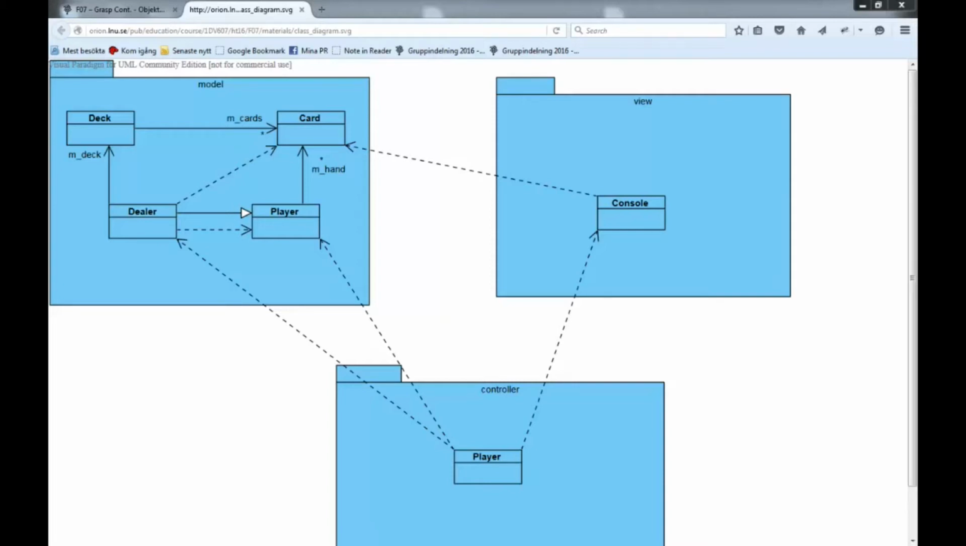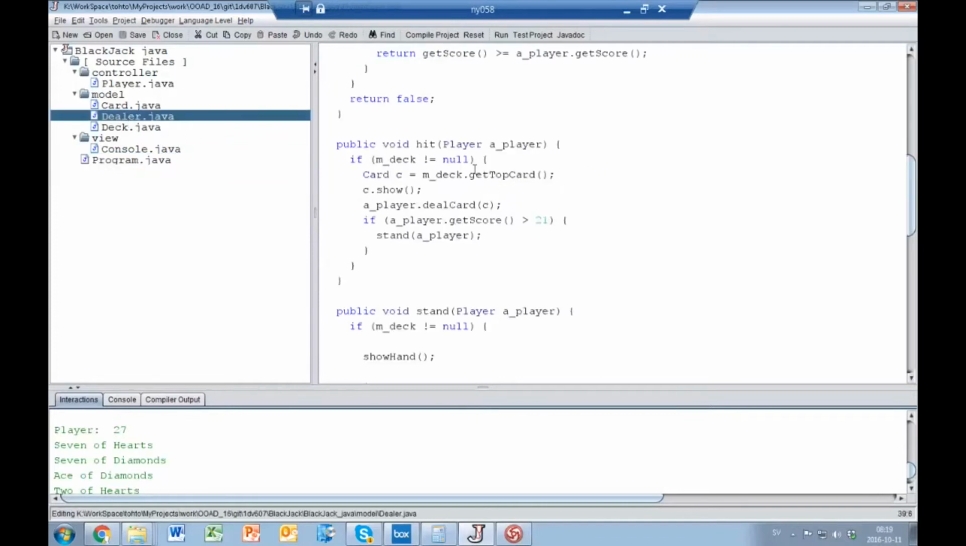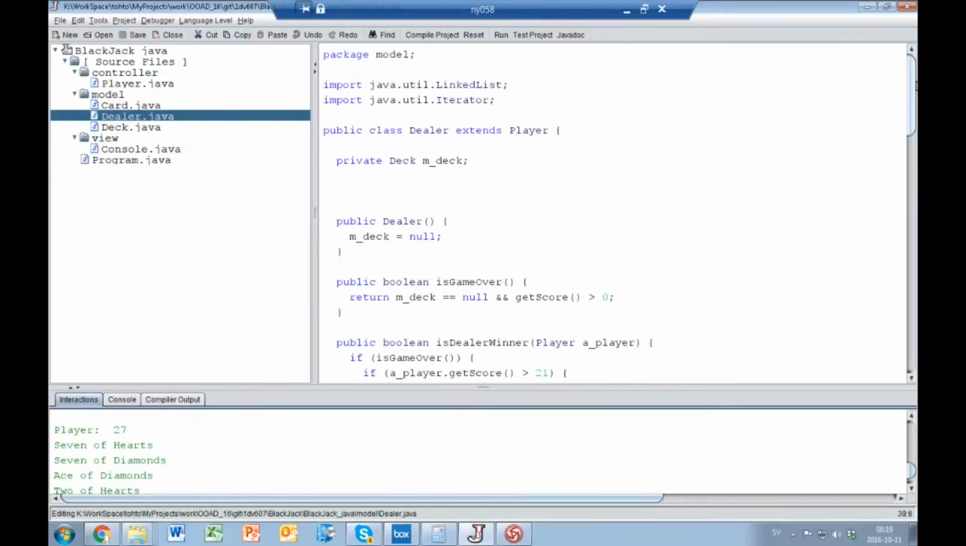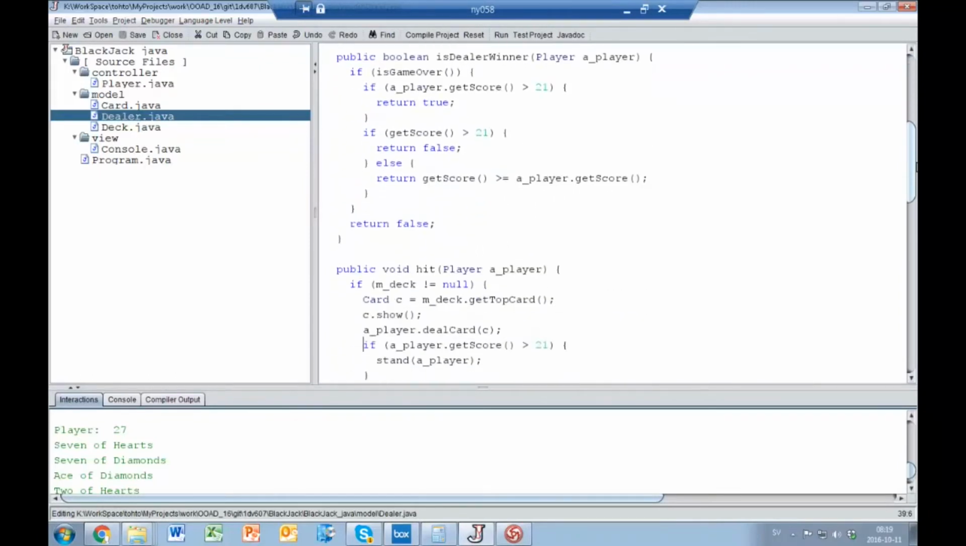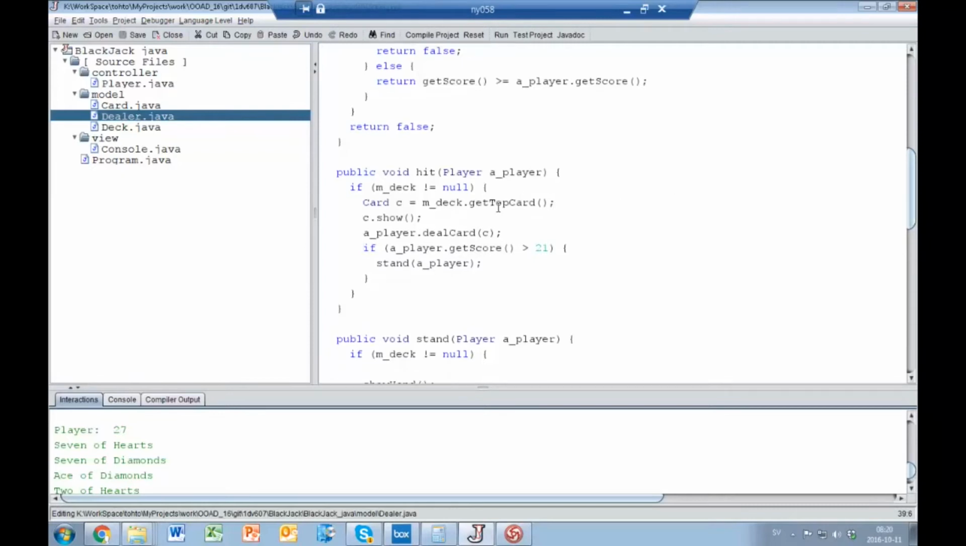So if we take a look at the code, most of the changes are in the dealer class. This class is where I've added functionality for handling the hit and handling the stand. So when the player selects to get a new card, we have some checks, and then the player gets a new card, basically. So we take the top card from the deck and show it and give it to the player.